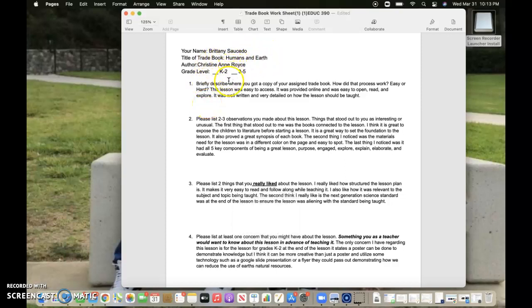The title of my trade book was Humans and the Earth. And for the first question, it says briefly describe where you got a copy of your assigned trade book and how did the process work? Was it easy or hard? So I got a copy of it provided online and I thought it was pretty easy.